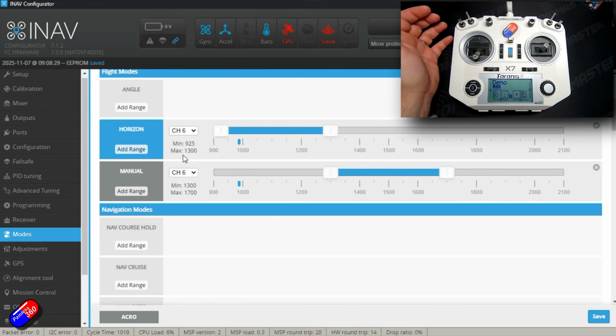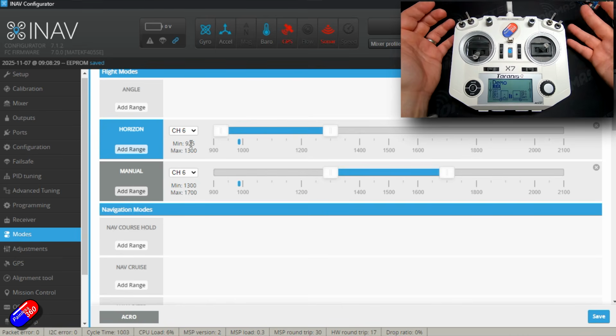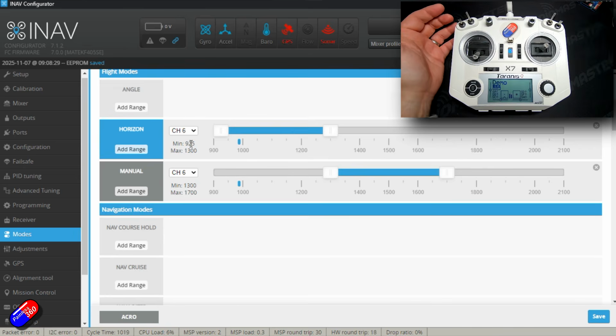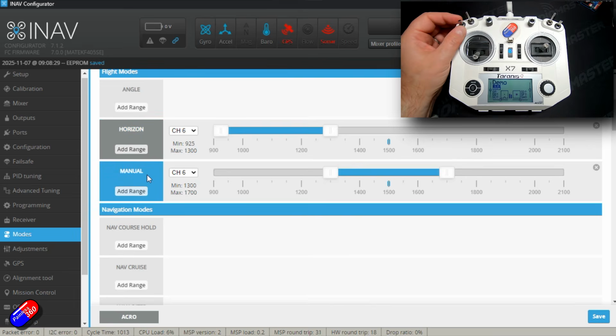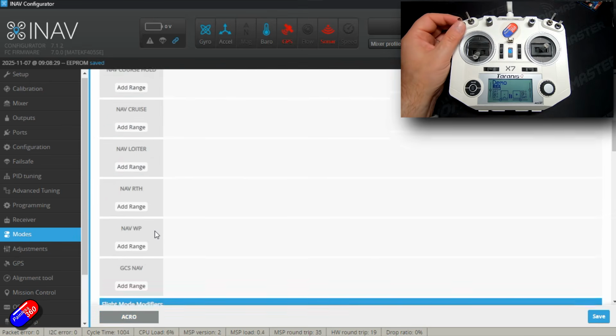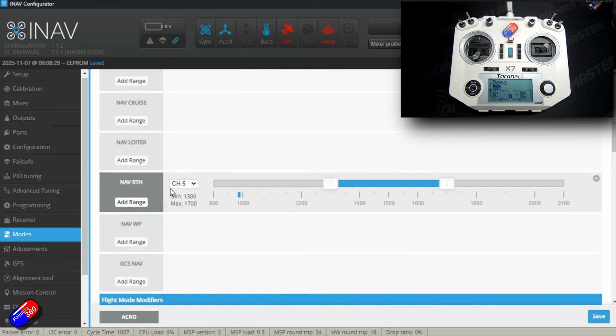So the way it works here is that in the low switch position, we have channel 6 is going to select horizon, middle channel position is going to select manual, because you can see it's going blue, horizon, manual, and in the top position where I don't have any selected, it's going to be in acro. Now that top position, I could add something like, I don't know, nav return to home maybe, so that's my third switch position. Let's save that.